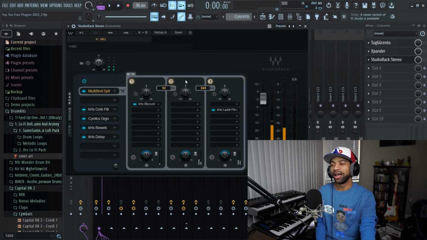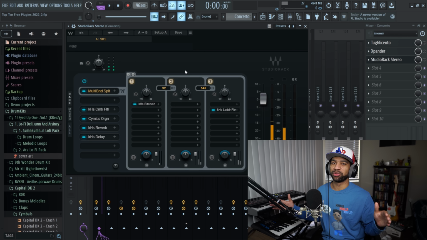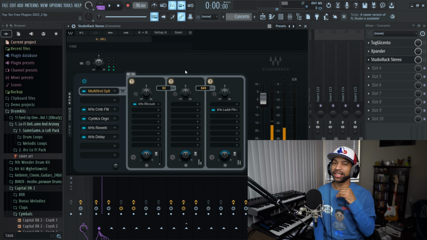All right, guys, so these aren't necessarily in order from 1 to 10 or 10 to 1 or anything like that. But this next free plugin is definitely one of my favorite plugins, whether it's free or paid, and it's called StudioRack version 14 by Waves. The reason I put this version in here is because the previous versions would not allow you to add third-party VSTs. Now you can add third-party VSTs, and this thing is insane.